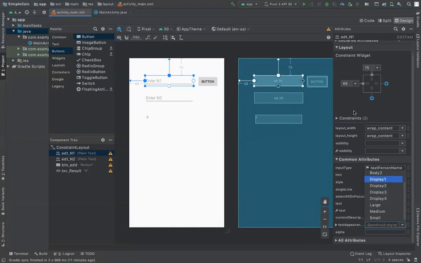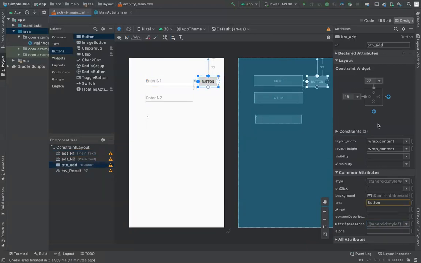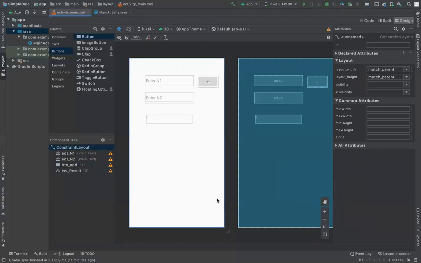All right. Now we are left with the button, and the button says Button. I'm going to put the plus sign instead. And then if you want to make the text large, you can go in here and make it large. Okay. So far so good. So now I've changed the view, I've changed the activity and set up all the widgets' attributes.